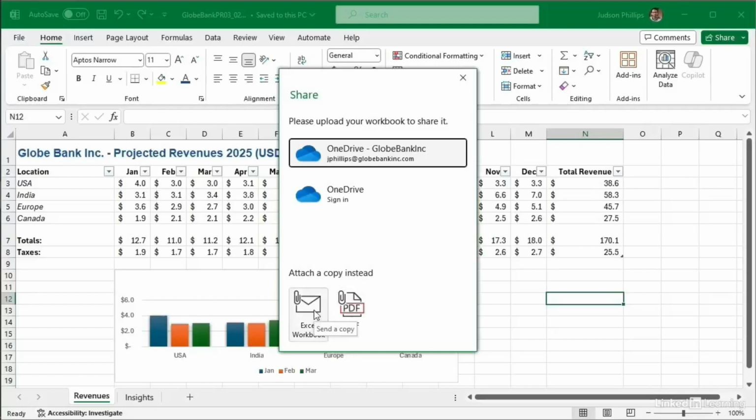We can attach the Excel workbook, in which case they'll be able to open up their copy of this workbook and work on it in Excel. Or if we just want them viewing the contents, we can convert it to PDF, a read-only format that they can open up, and they don't even need Excel to view the contents. So let's choose Send a PDF.